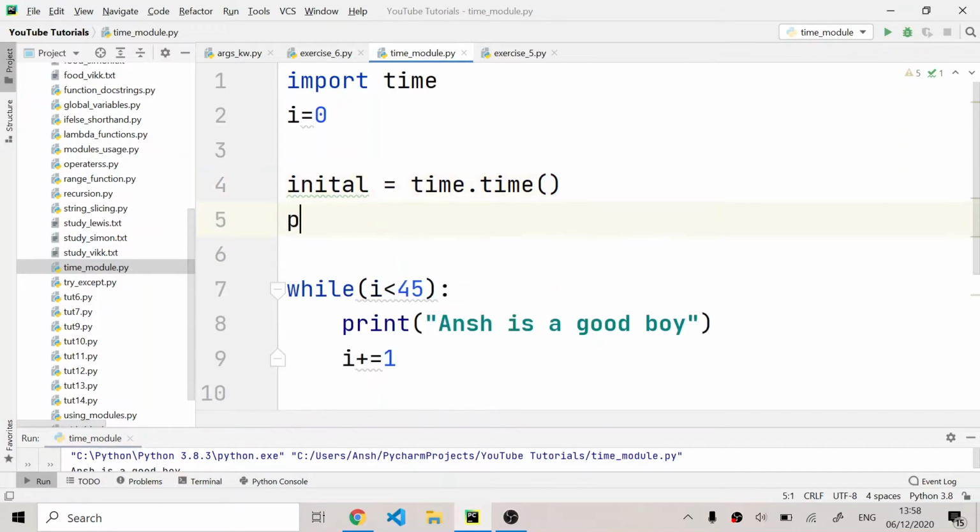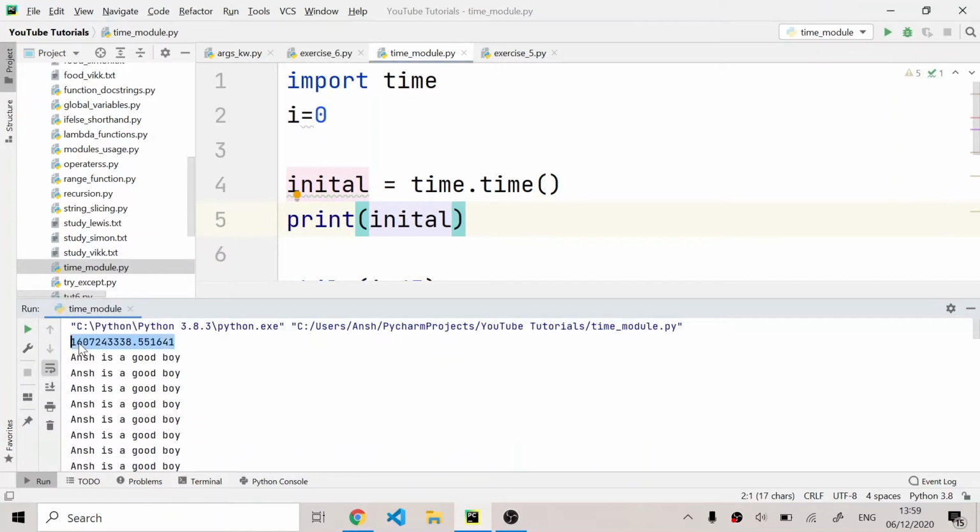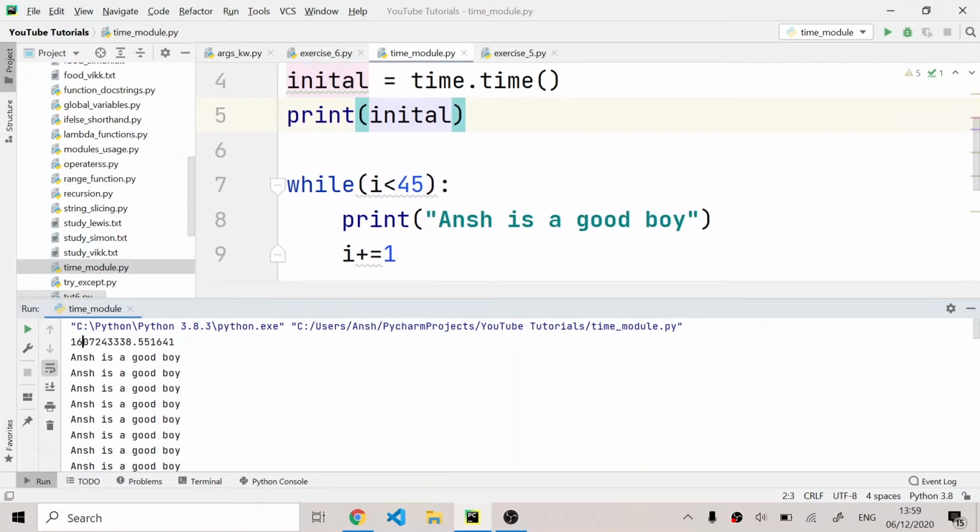So if I print the initial right here, print initial, and if I run this program right here, as you can see, it will print the initial seconds from which the time.time module starts. So with the help of this, we can log the execution time.